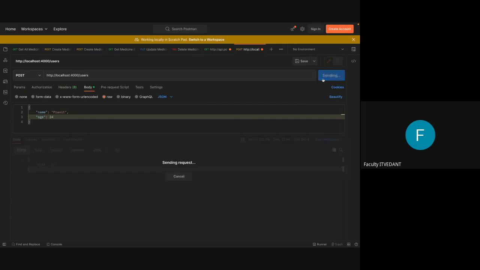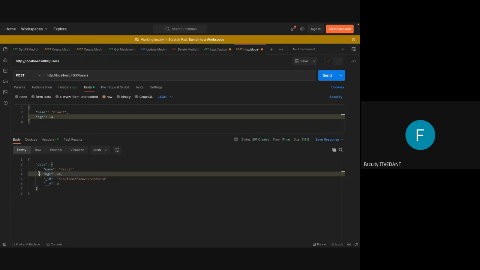Send it, and you will see the data is returned here. You will see name, age. Along with that, you will see _id is also written, which is created by MongoDB. If you see this, that means your database record has been successfully inserted. You will also see one more field, _v colon 0. This is not MongoDB specific. It's actually Mongoose that is adding this field _v, which is used for versioning purposes.